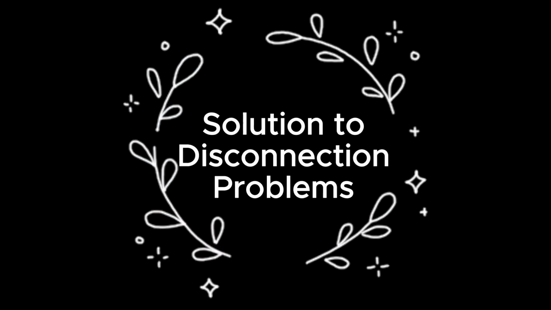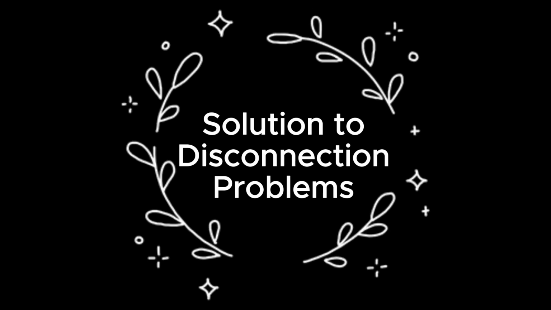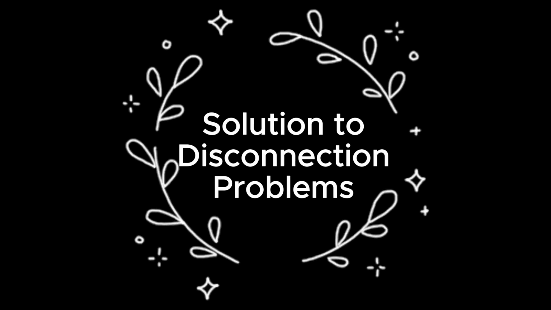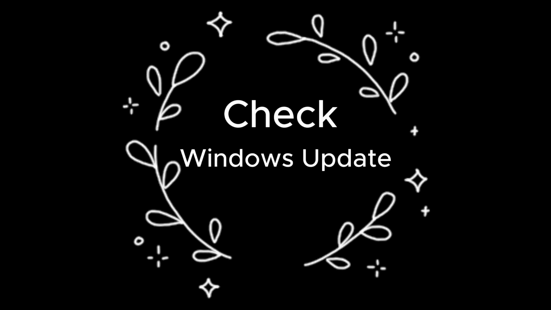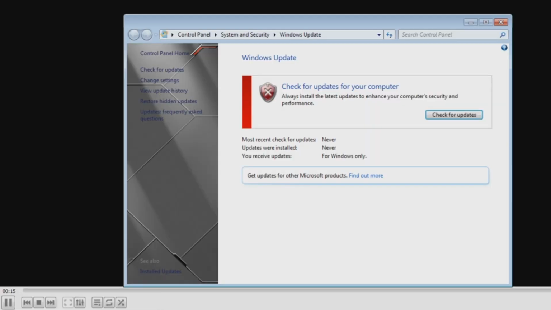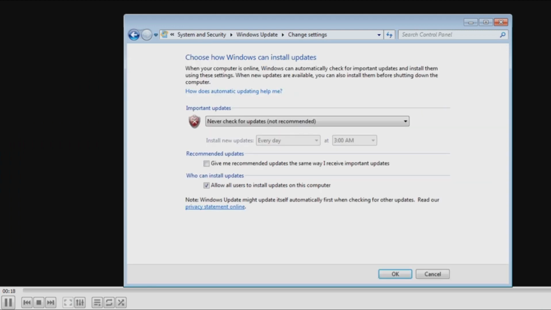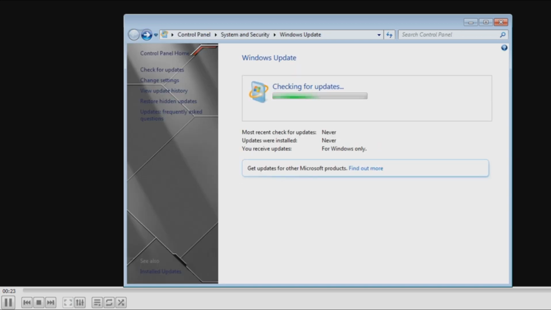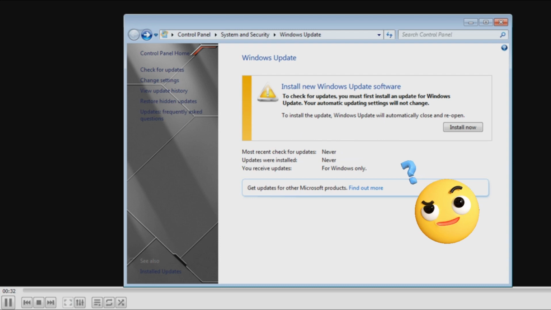When all else fails, there is one final solution you can try, but this may take a couple of hours to do. And this is to check Windows Update on your PC. On your PC, type Windows Update on the search bar. Check if there are any updates for your computer. It says here, to check for updates, you must first install an update for Windows Update. Click Install Now.